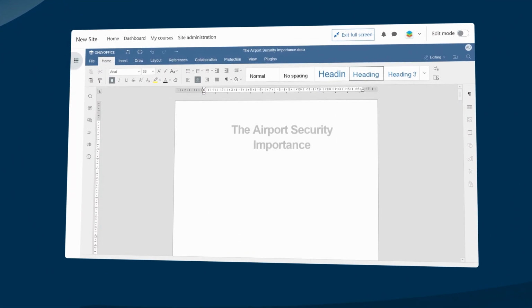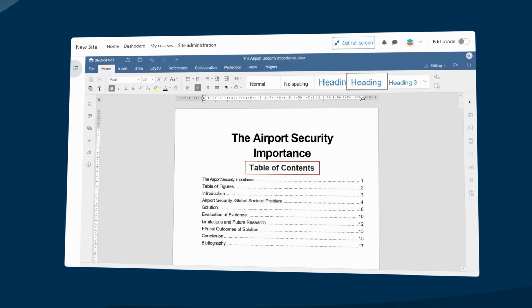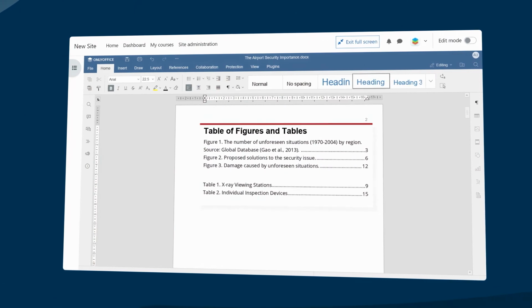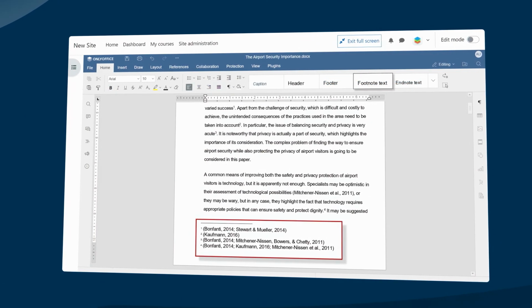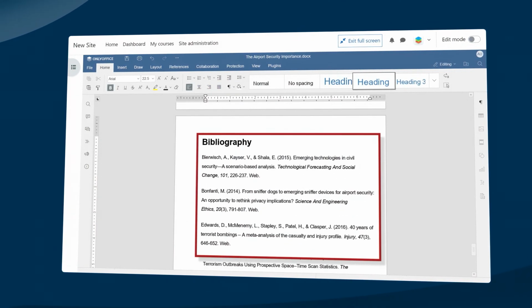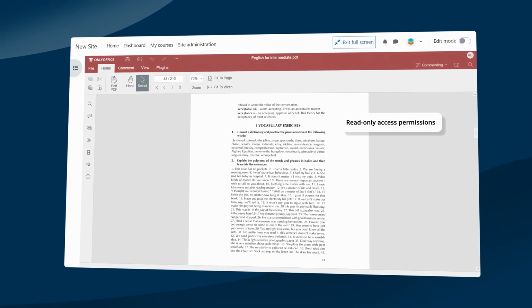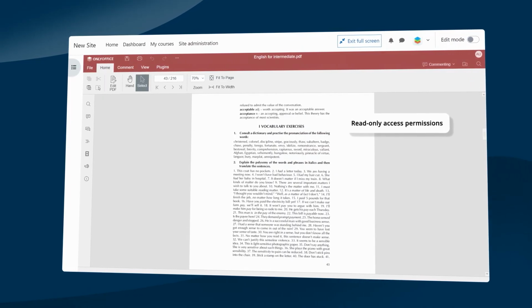Use academic formatting features for your researches and textbooks, such as table of contents, table of figures, footnotes and endnotes, bibliographies. Grant access to learning materials for viewing so that students can read textbooks without changing the materials.